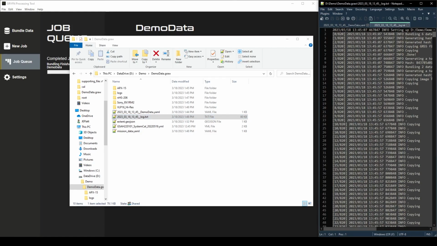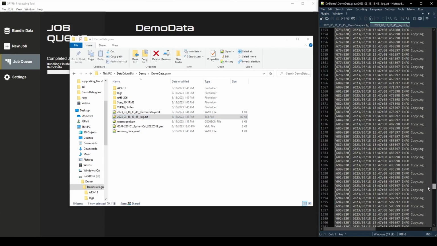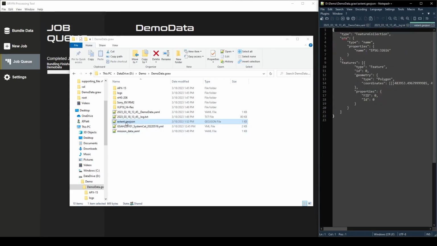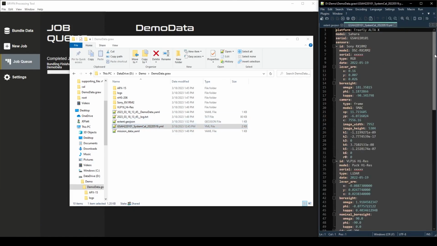The log file is the console output from the bundling process, just to have as a record. The extent file is a copy of the extent file we selected on the input side. This can be used later in the processing to trim the data products. The calibration file is also included here. This denotes what the sensor IDs are and all of their calibration parameters. We can see that the sensor IDs in this file correspond with the folder names in the GRAW directory.